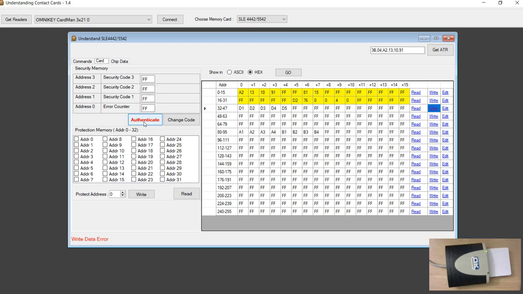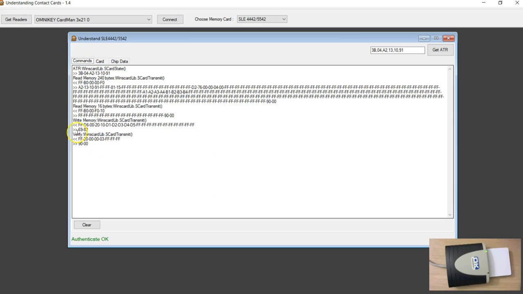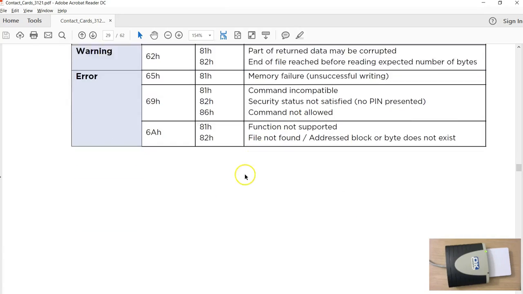Since it is a new card, the default value is the password as well. So the password is all FF. If I say authenticate, the authenticate will return how many more chances we have got. It's 7. If you look at the command, I have used the command called verify.